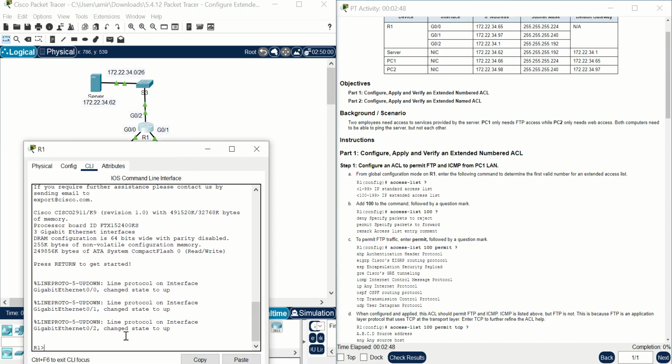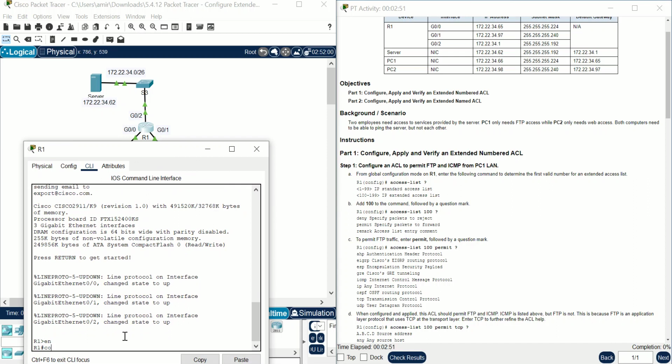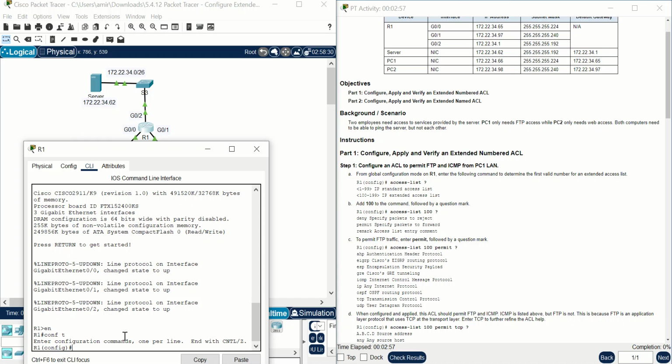First, we should go to configure terminal, or global configuration mode, on router 1. First we should configure the access list, and then you should activate it under an interface, inbound or outbound. We should discuss that.